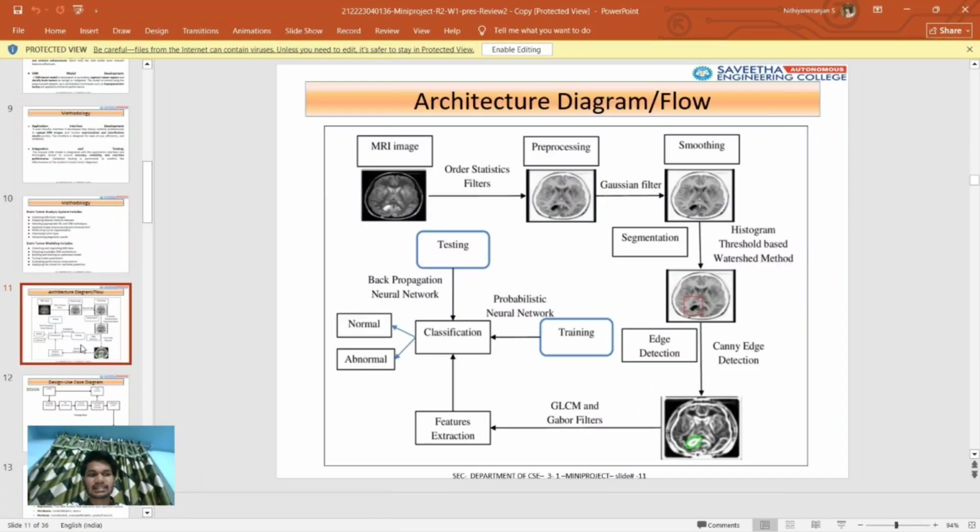Let's see the architecture diagram. The system takes MRI images as input, performs pre-processing, segmentation, feature extraction, and classification. CNN models, convolutional neural network models, analyze the image and predict tumor type. The final output displays the segmented tumor regions and classified results.